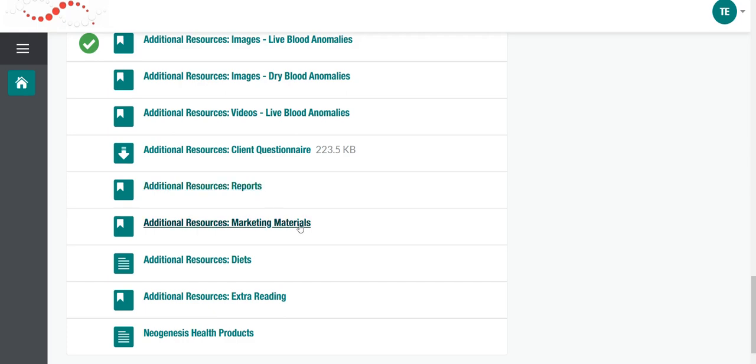The Marketing Materials resource is an example of a brochure that you can download and edit to advertise your live blood analysis service. It uses terminology and claims that are generally safe and will avoid any legal complications for you. The most important point to remember when advertising live blood analysis is to avoid making any medical claims, since the test is not used to diagnose medical conditions.